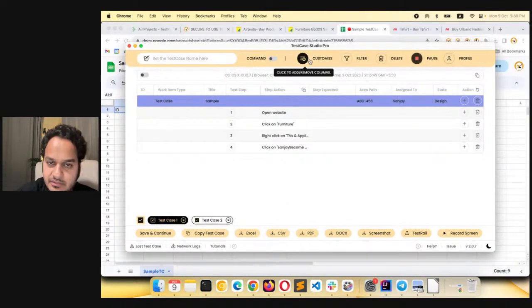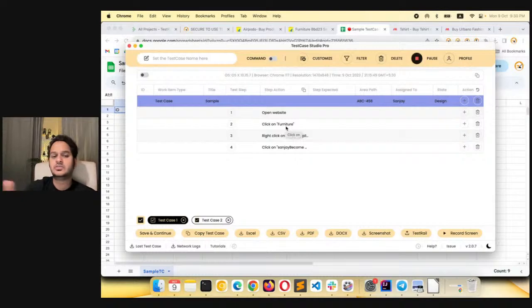Another great thing, and in fact pretty much everybody wants to know this: you see that it used to record steps like open website, click on furniture. But what if you don't write the test cases in this way? In place of open website, you like to write open URL, or maybe in your company you people write open URL like this. All these fields are editable, so you can edit at any point of time. In place of click on furniture you might use a term like click at. It could be anything, just an example.